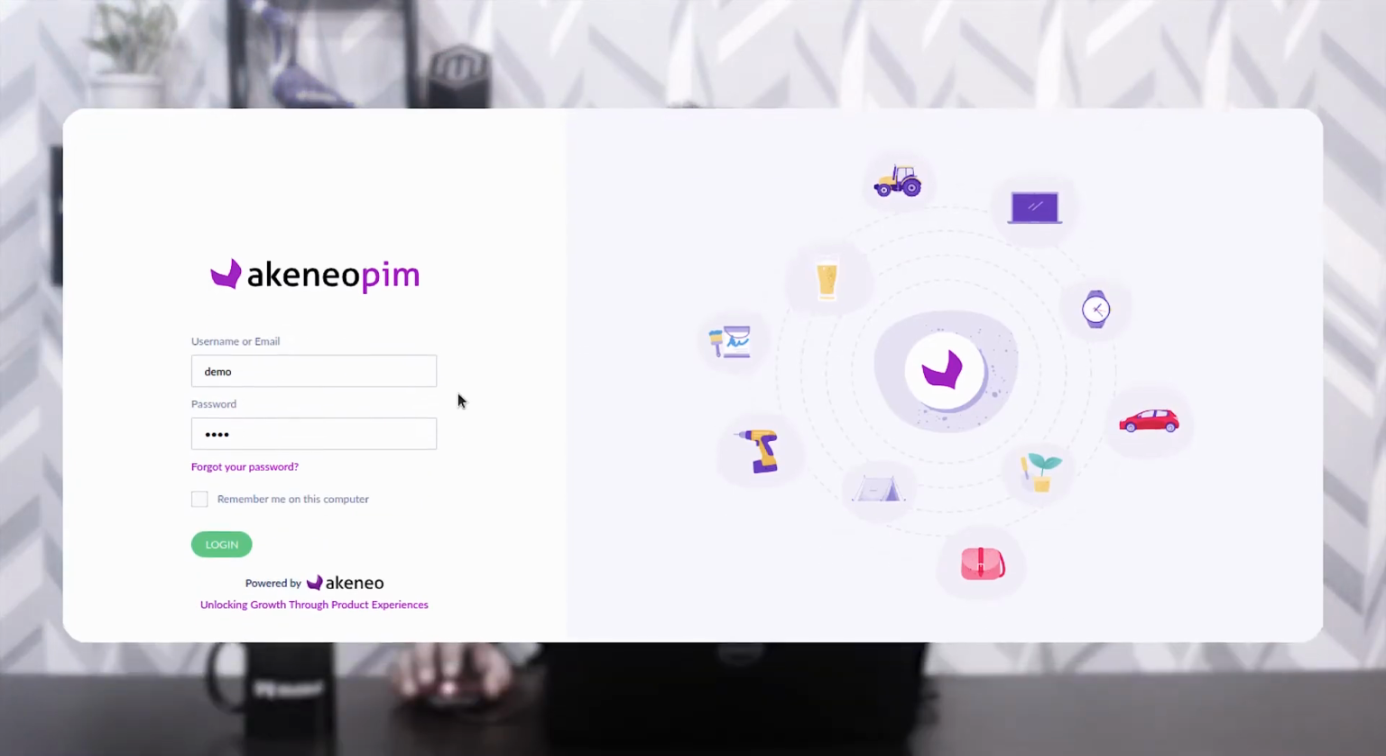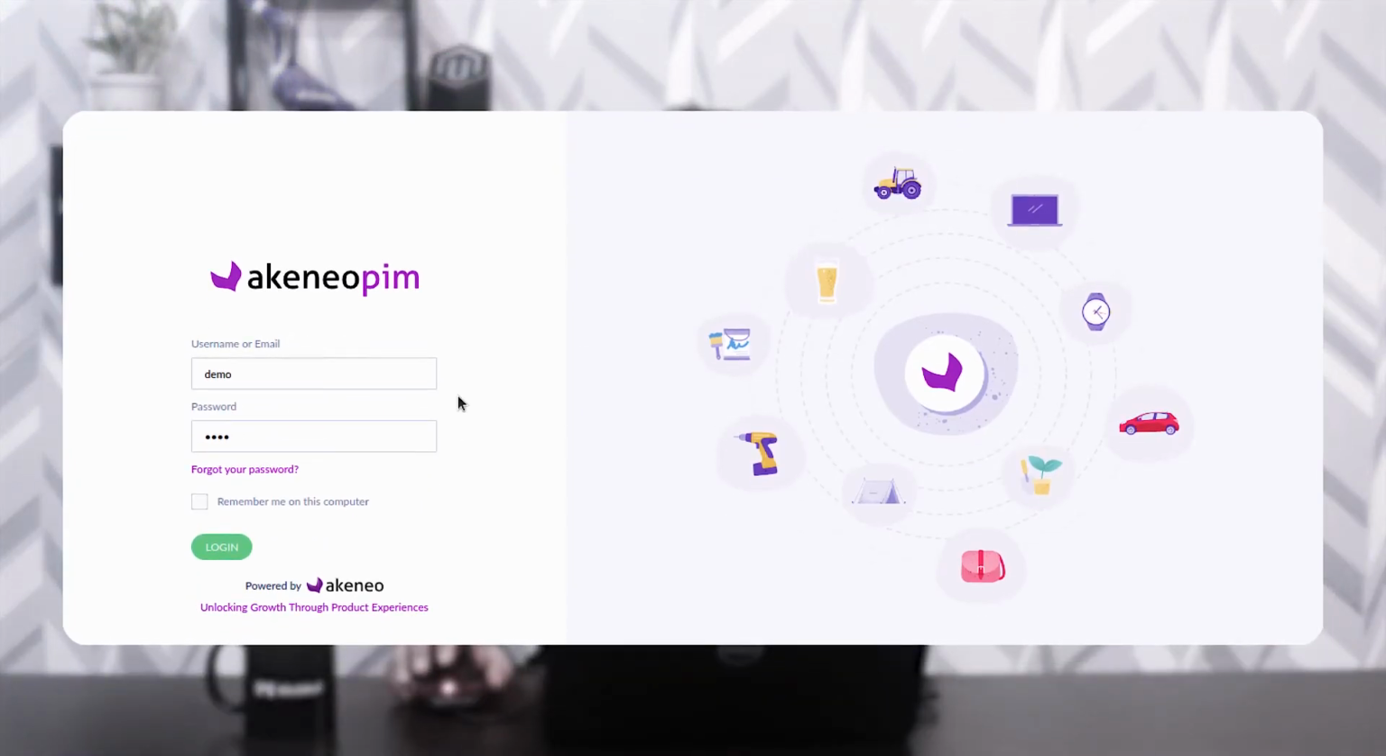So let's hop onto the Akeneo backend panel and see the workflow of this plugin in the first place. Right now I'm at the Akeneo backend panel, as you can see on your screen. Initially, I'll show you what exactly we get in the admin backend panel of Akeneo after the installation of the Akeneo Backup Management plugin.